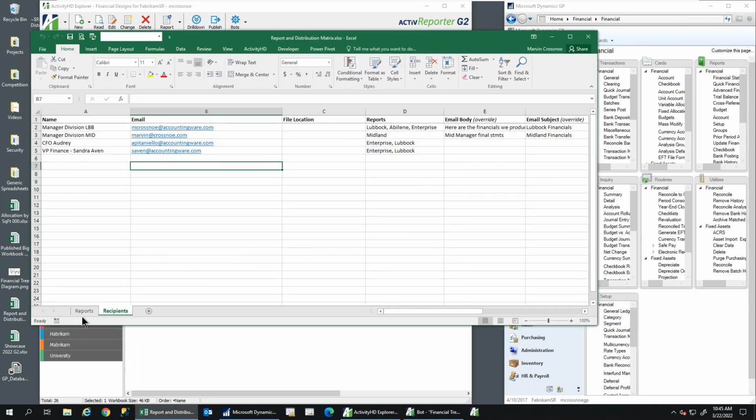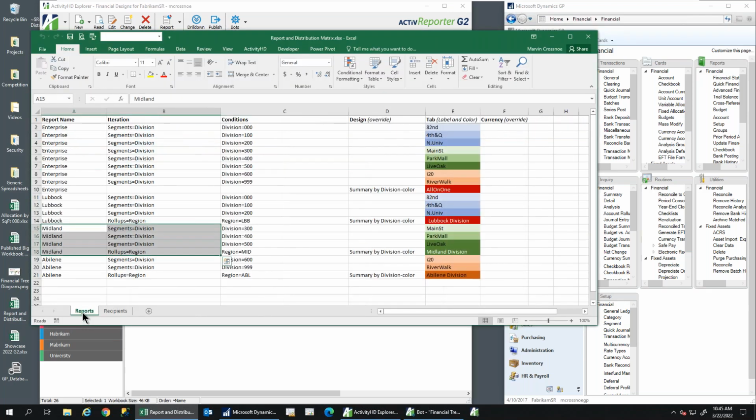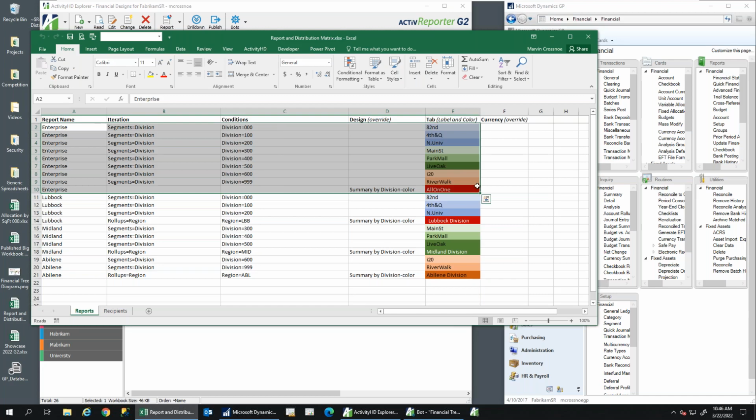And what this spreadsheet does, it delineates and describes all of the reports that I want to build and who I want to send them to. So for example, there's going to be a report called the enterprise report. And this enterprise report is going to be a single workbook with all of these various tabs, worksheets. The first tab is going to be the 82nd Street store, the 4th and Q store, the North University store, and so forth.